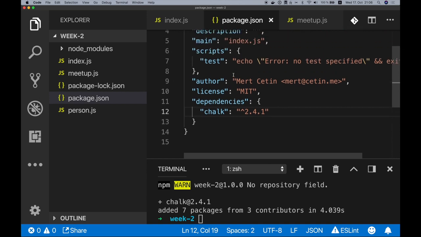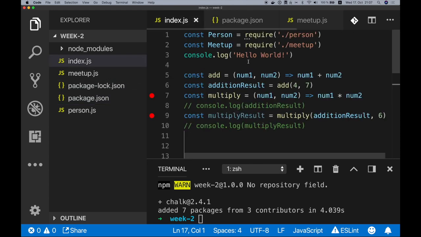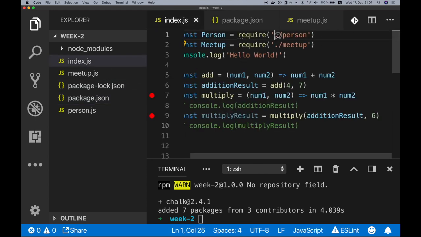Where did the chalk go? You see that there's a new folder that appeared here at the top called node_modules. Remember, we used the keyword modules. We created our own modules. We put them in the same folder. We could have put them anywhere we want. The only thing that would make a difference would be this path. We said ./person. If you put it in another folder, let's say modules, we would just say modules/person.